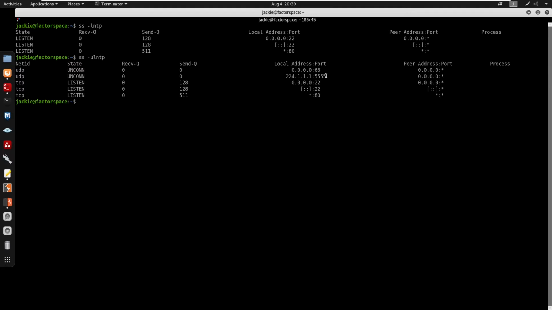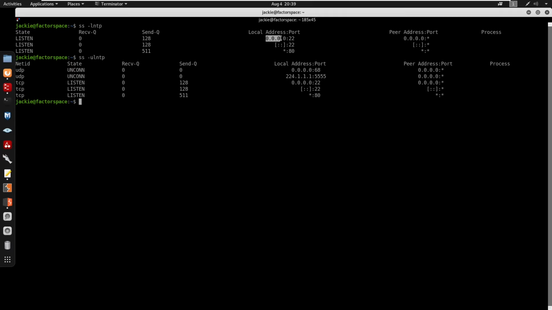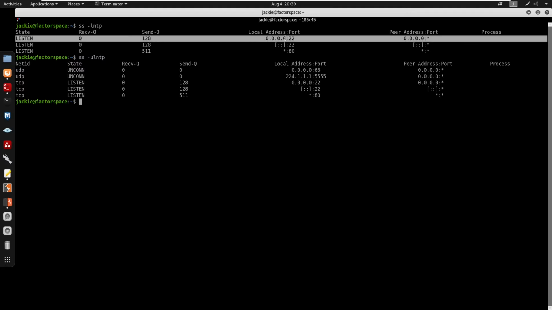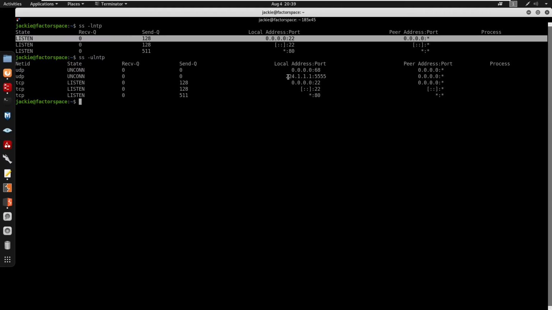224.1.1.1 for 5555. So basically, if you don't know what this IP address is, usually by default, you have like 127.0.0.1, like an IP address running on whatever port you do have for localhost. In this example, you'll find 0.0.0.0 as well for connections that are on the server, which nmap does detect, right? In this case, you'll have 224. This is not like a common thing, but this is something called a multicast IP address, right?